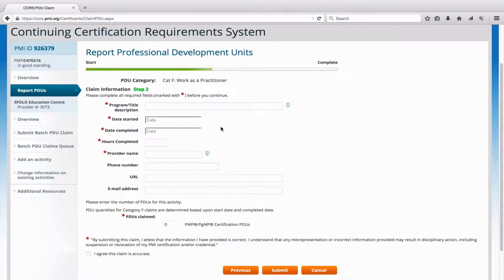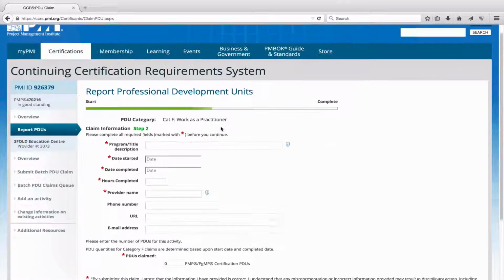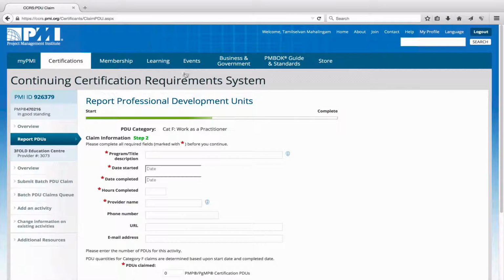Now, what happens is at the end of the third year, when the renewal time comes, you will have to pay the renewal fee. At that time, you may again be randomly selected for audit. And if you are selected for audit, all of the information you fill in here, you have to support by sending photocopies of the relevant documentation that will prove your claimed PDUs. All right. So that's how you claim PDUs at ccrs.pmi.org.